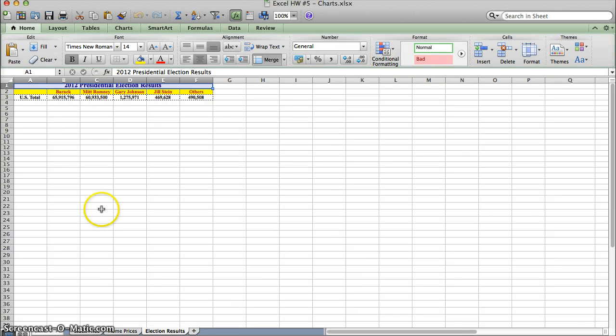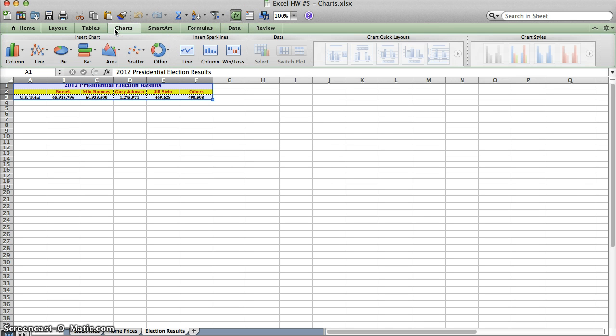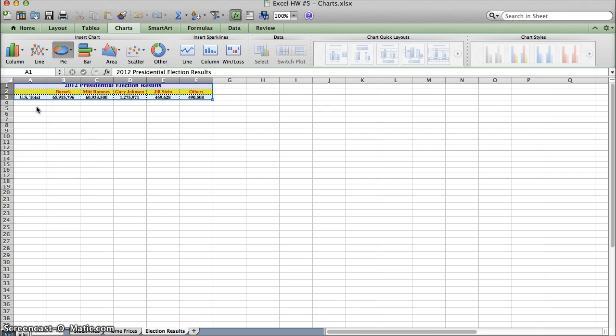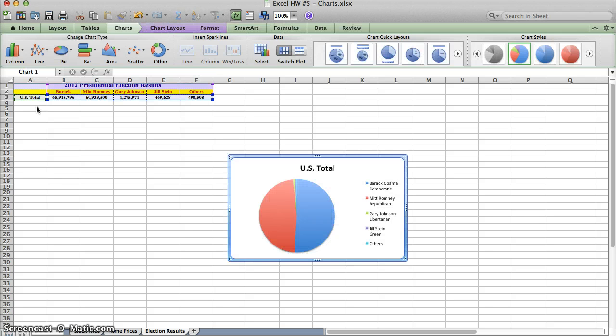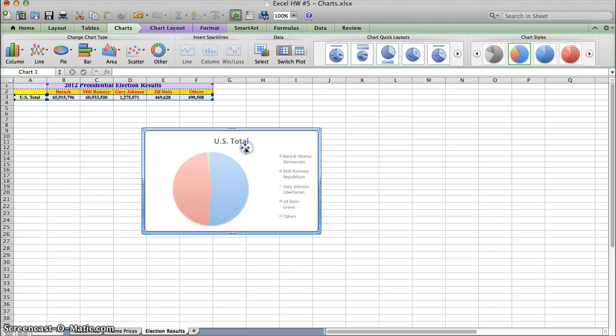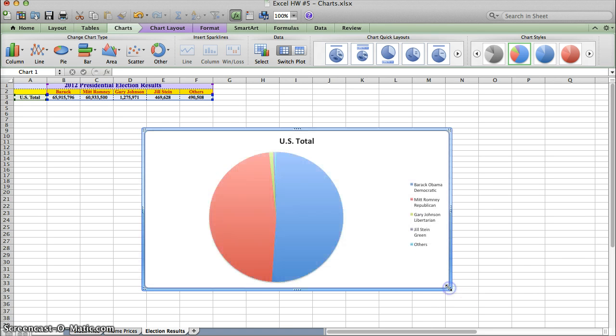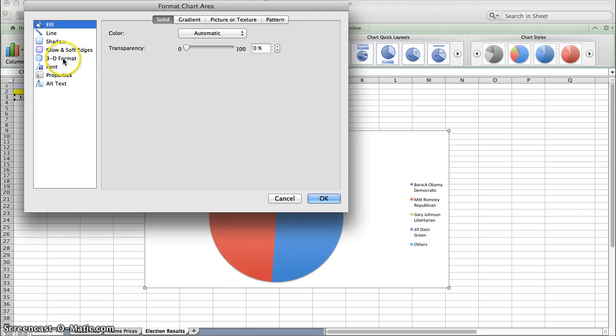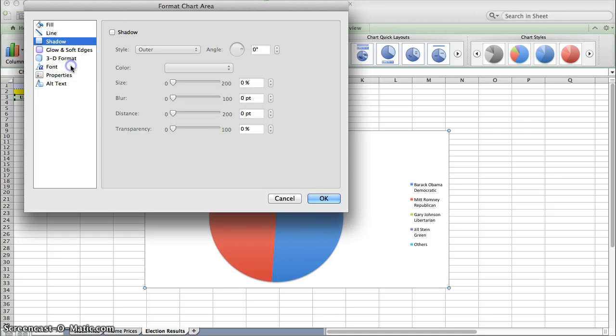But I'm going to get started here, and I'm going to first make the pie chart with the election results. So here's one pie chart. We can drag this out to make it a little larger. If we want to go in, we can format the chart. We can change the color of the lines, we can change the font.